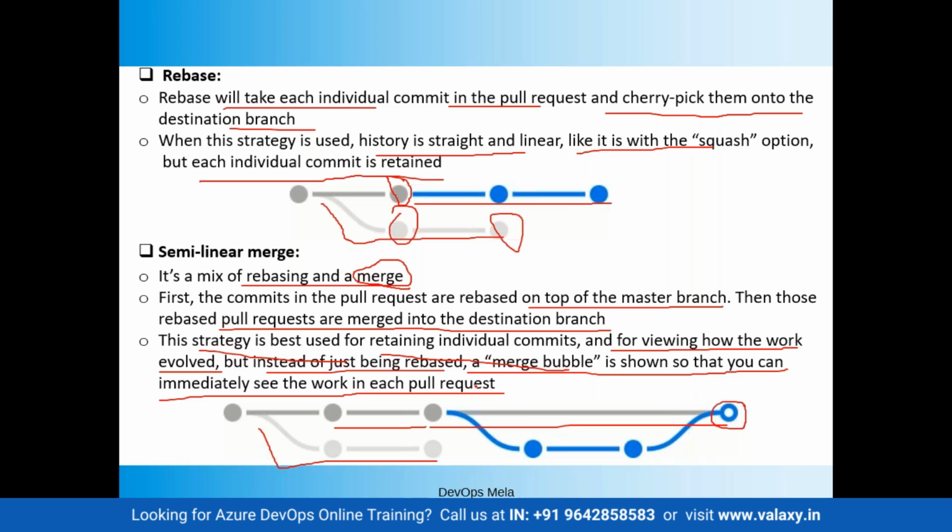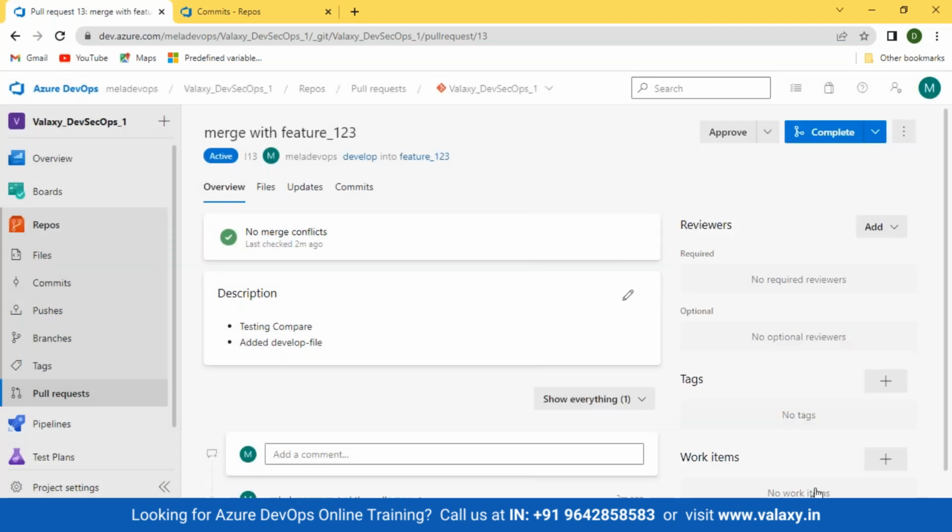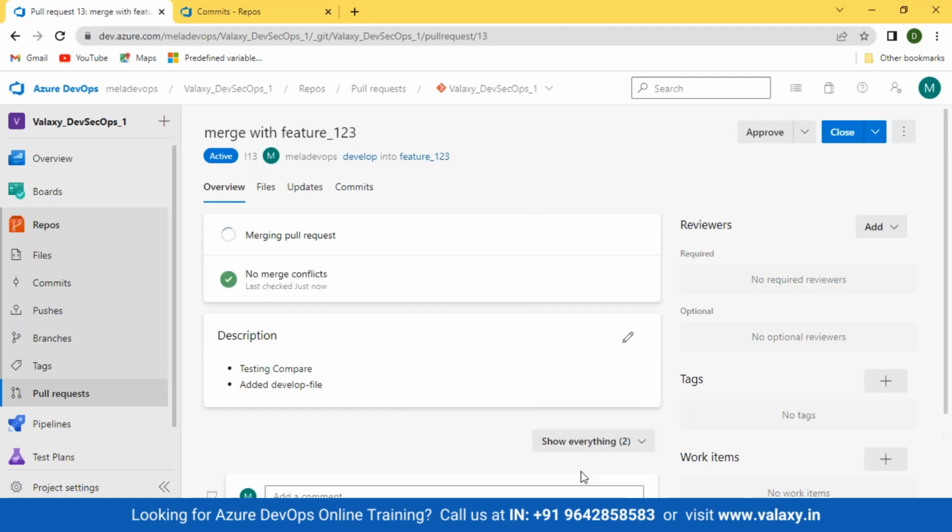So instead of just doing rebasing, it is just showing you how the work has evolved. It's not creating any new bubble or anything as such. But with semi-linear, it will also create a new merge bubble for you. It shows how the work has evolved by creating the pull request. That is semi-linear merge. Semi-linear merge is nothing but a mix of rebasing and merge. Now let's go and see how exactly it looks. By the name semi-linear, we have pretty much assured that this is not a linear graph. It will be a different graph.